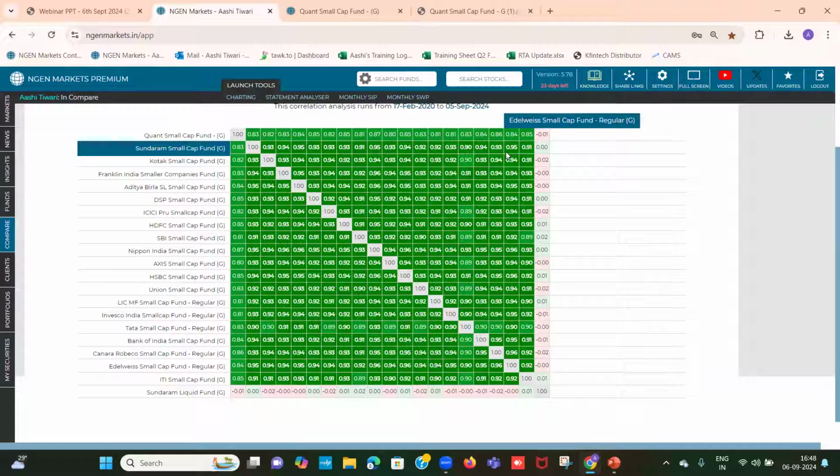How is it choosing these? I understand Sundaram, but how is it choosing Edelweiss here, if you are placing your cursor on the 0.95? Okay, so there's a matrix structure, right? It will show correlations between every two funds. And we have Edelweiss as the second or third last row, right? That's why it gets highlighted there at the top.